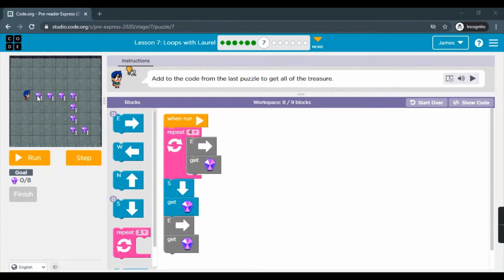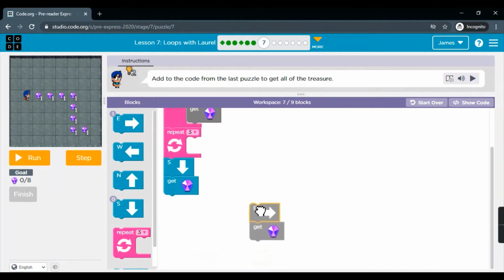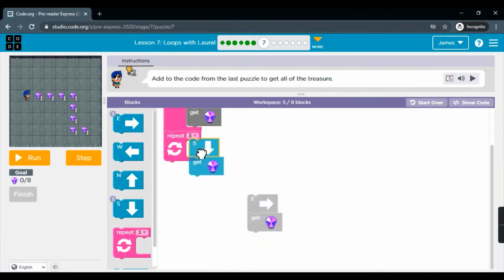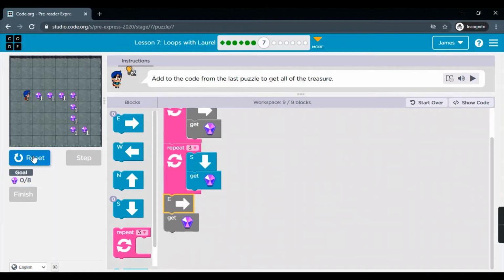Okay, first let's count 4 east and get, then after reaching here 3 times south, and here we have only 1 time south. We cannot drag this south block because it's 0. So we need to drag the repeat block, detach this, move this inside the repeat block and attach this again. So 1, 2, 3 times south and get, and then east and get. Okay, let's run it.